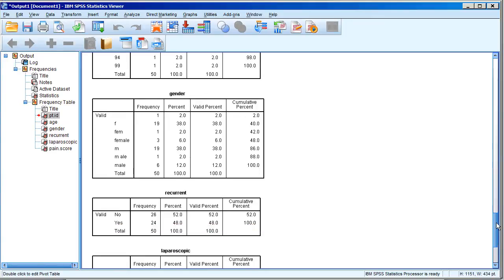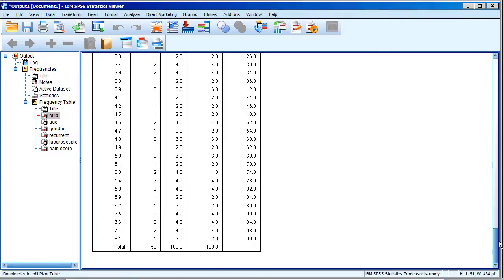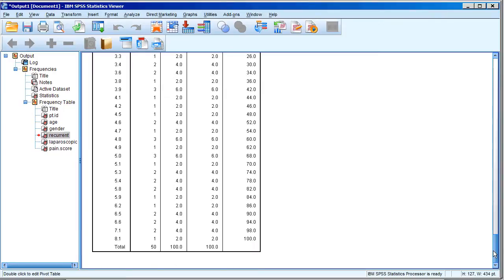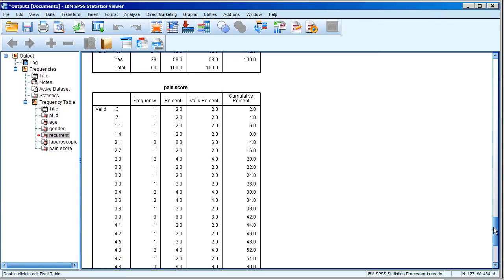Continuing down, we see recurrent, which has just no and yes and the frequencies and proportions, and laparoscopic just says no and yes with the frequencies and proportions, so they're okay, and we don't need to worry about pain score at the moment.